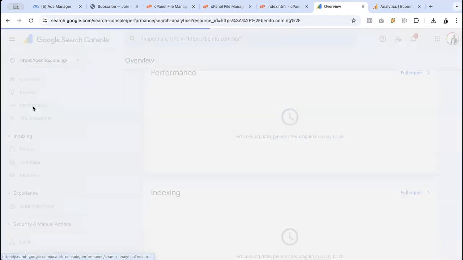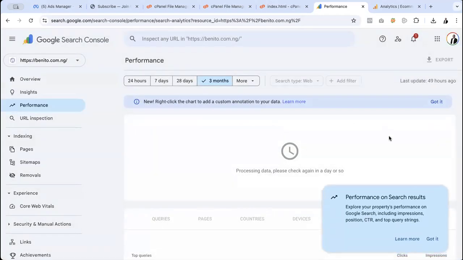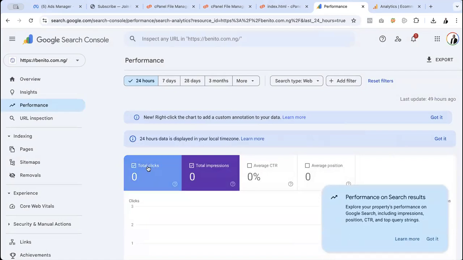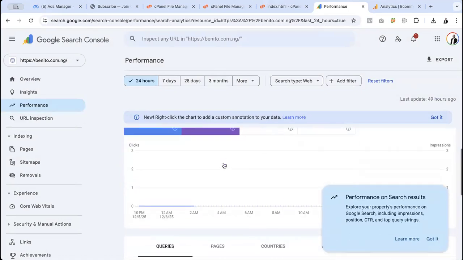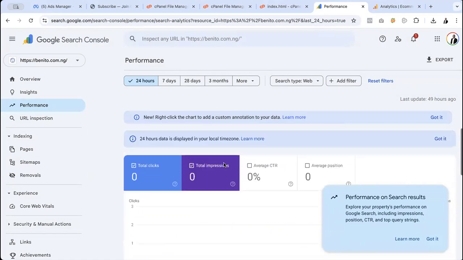This one now, we will not see anything yet because it will take at least 24 hours. Can you see last update, 48 hours? So it will take about 48 hours before you can begin to see any details on your dashboard, because there is nothing there right now. Yeah. So this is just how to simply implement Pixel.